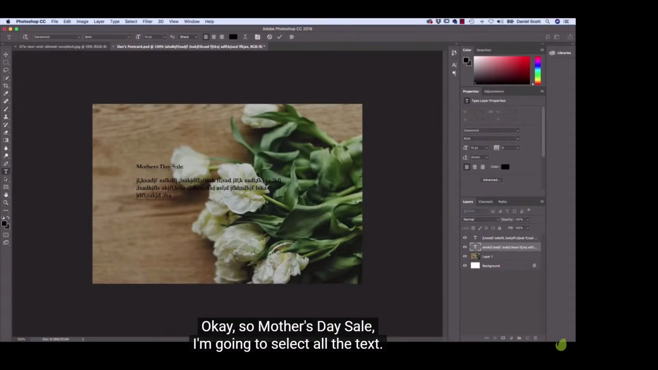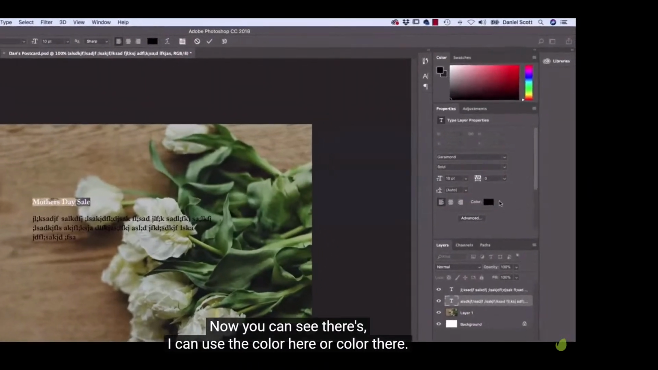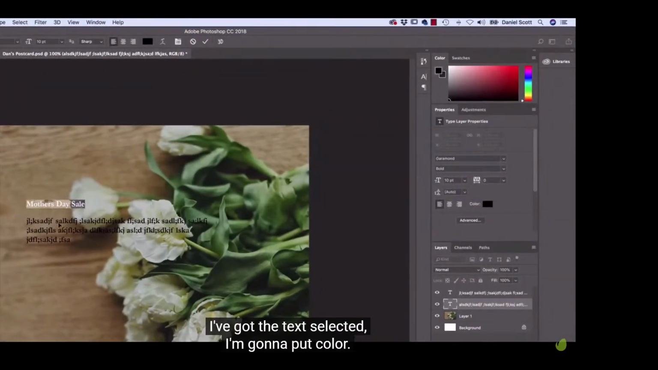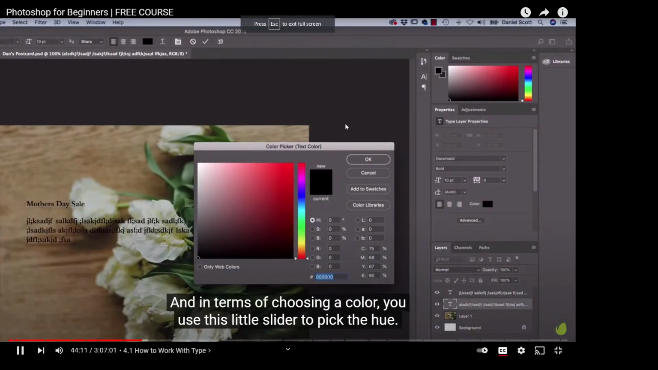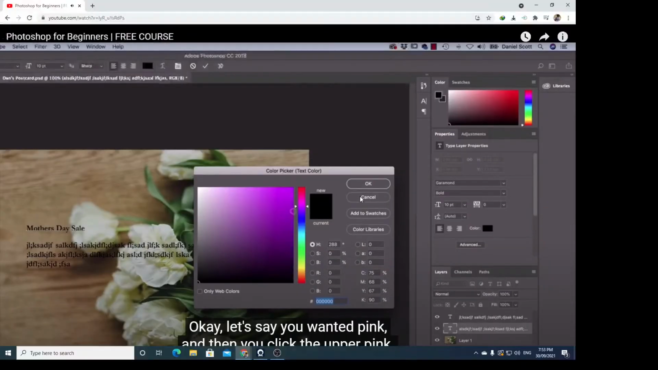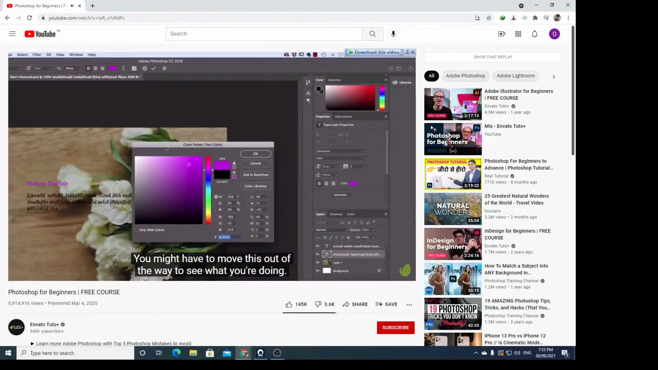I'm going to select all the text. I'm going to make it white. Now you can see I can use the color here or color there. I've got the text selected, and I'm going to pick color. In terms of choosing a color, you use this little slider to pick the hue. Let's say you wanted pink, and then you click there for pink. You can see there's my text in that color. You might have to move this out of the way to see what you're doing.